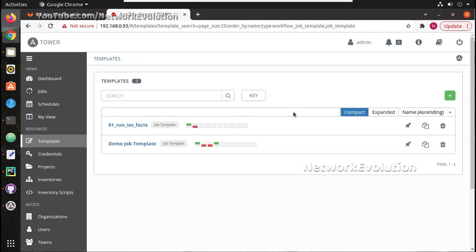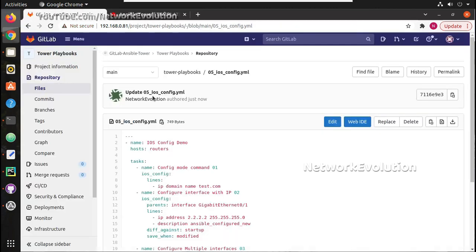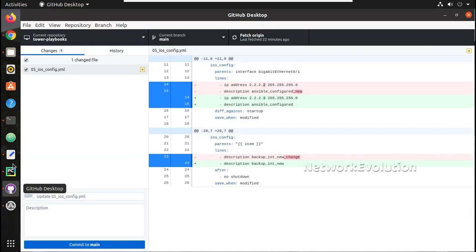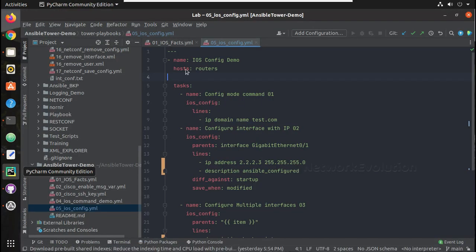I hope this video was helpful for you to understand how to commit, delete or update the playbook files from an external repository using GitHub desktop, Git command and PyCharm application.